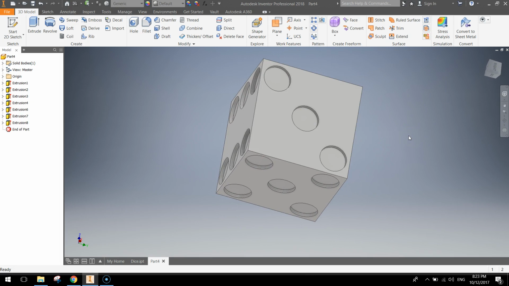Alrighty, that will probably do us for this video. In the next one, what I'm going to show you how to do is fillet some of the edges on the dice, and we'll also have a look at colouring it in, finishing it right off. So I'll see you in the final video next.